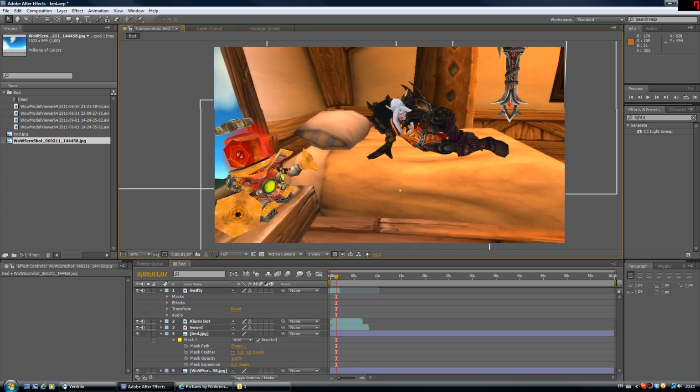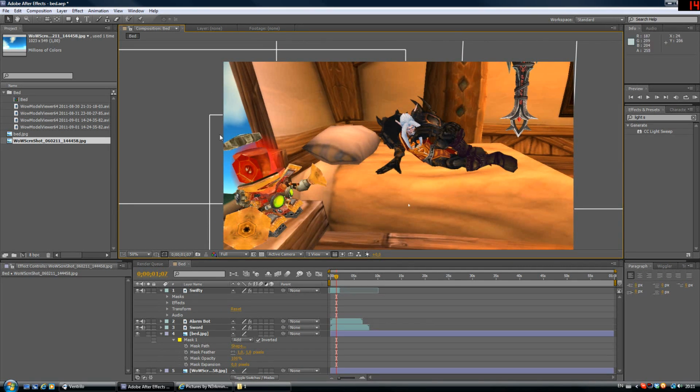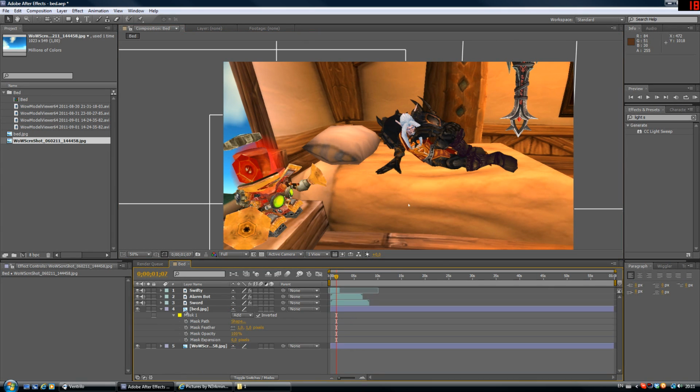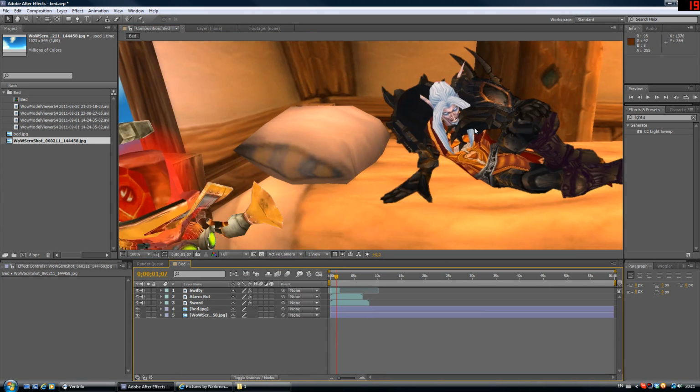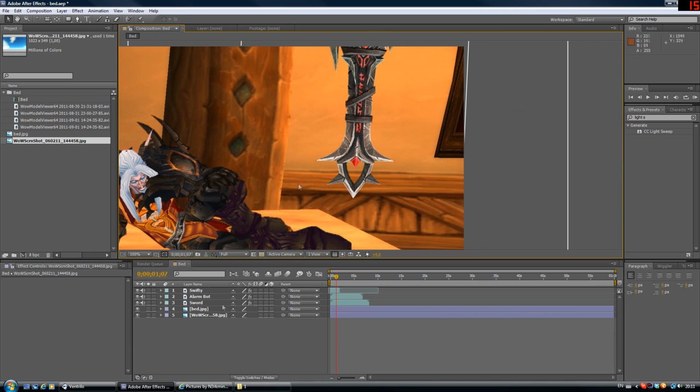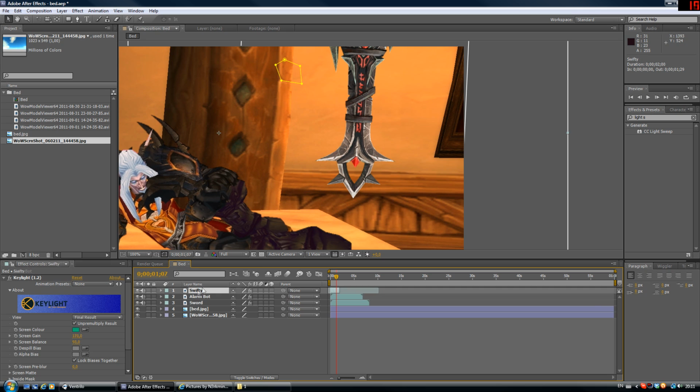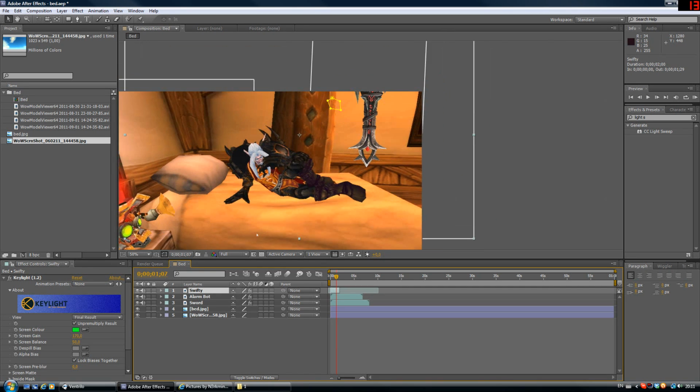Now it doesn't really look like a window just yet, but we're gonna add some kind of color correction to it later on. Okay, something I wanted to do earlier is actually add a shadow to the sword. Also, I renamed my clips here so it's easier. You should do the same.